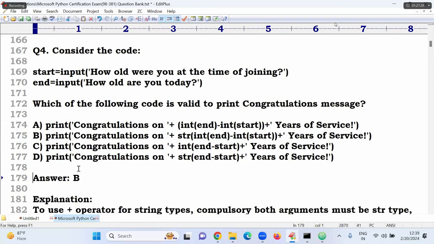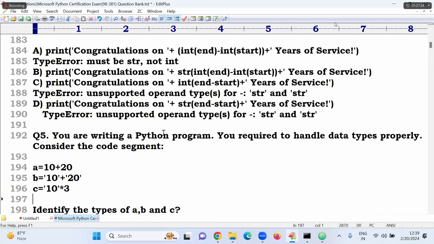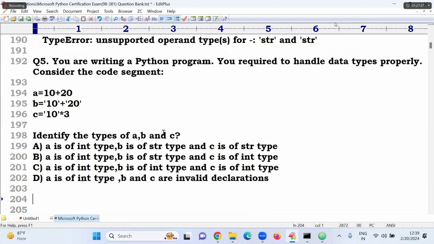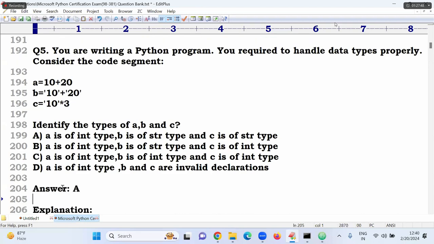10 plus 20. What is the type of the first one? Second type. Third one. str only. So A is integer type, B is str type, C is str type. A is the correct one.